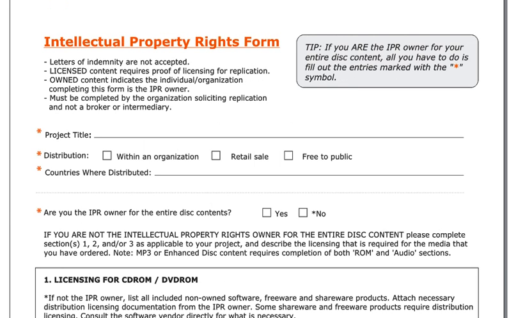Please also note that different countries may have different licensing requirements, so your proof of licensing will need to be applicable to all of the countries you wrote down in the Countries Where Distributed section.